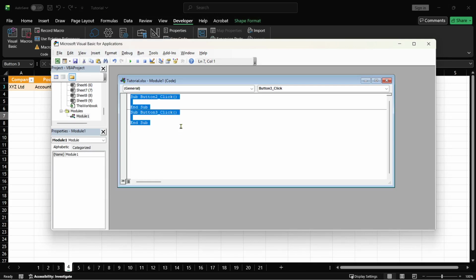At this point, you'll enter the VBA code that tells Excel what should happen when the button is clicked. Type the following code: Sub PrintSheet, ActiveSheet.PrintOut, and End Sub. This macro is very simple. The first line starts the macro and gives it the name PrintSheet. The second line tells Excel to print the currently active worksheet. The final line closes the macro.